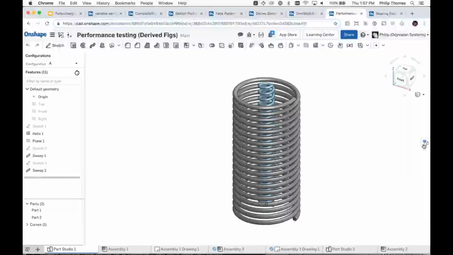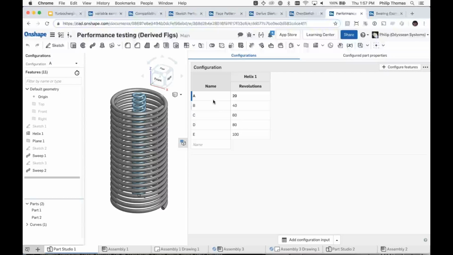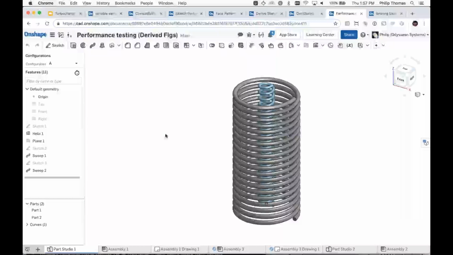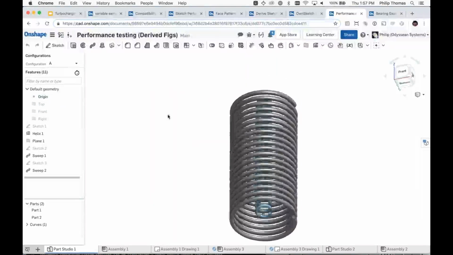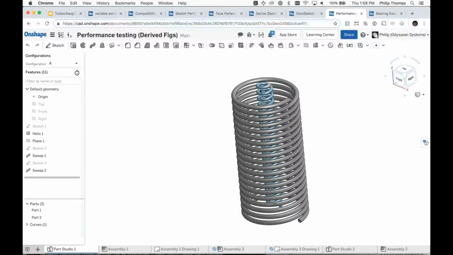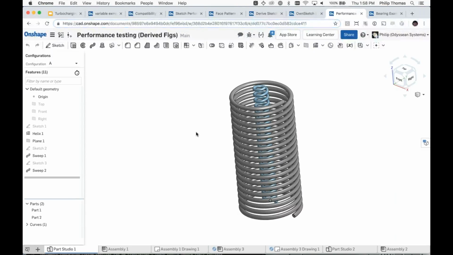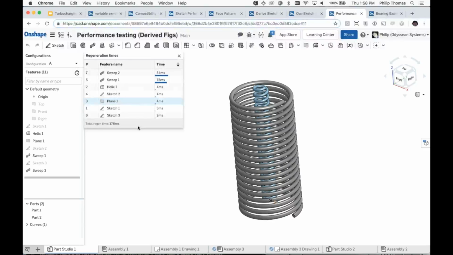All right, so here's my Part Studio, and I have 5 configurations, A, B, C, D, E, 20 turns, 40 turns, 60 turns, 80 turns, 100 turns. These can take a long time to regen. I'm just working with A. Notice that 2 parts are being generated. When we test CAD stuff, we always do helical sweeps. It's one of the most expensive features that you can engage in. Length of time to rebuild this instance is 76 milliseconds.